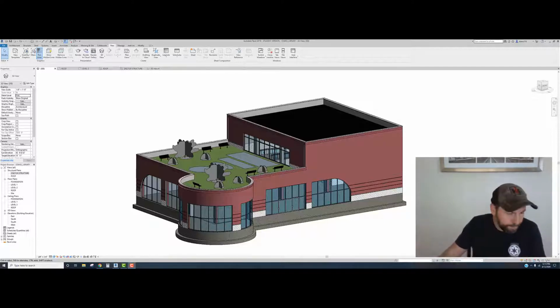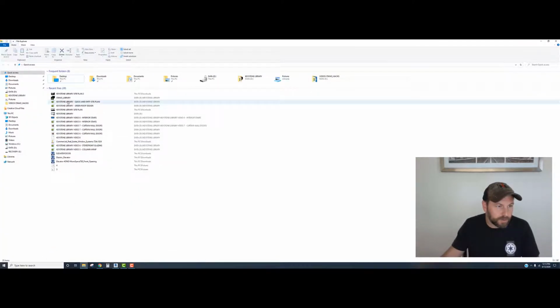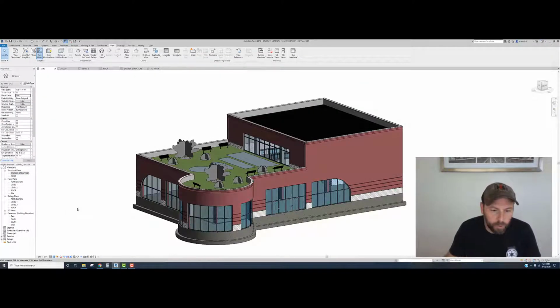All right, so one of the first things we need to do is download that site plan. So I have one, I think, floating around in my downloads folder. So that's the Keystone Library Site Plan 2, right there. And we're going to do like we did with the house. We're going to take this and bring it in.